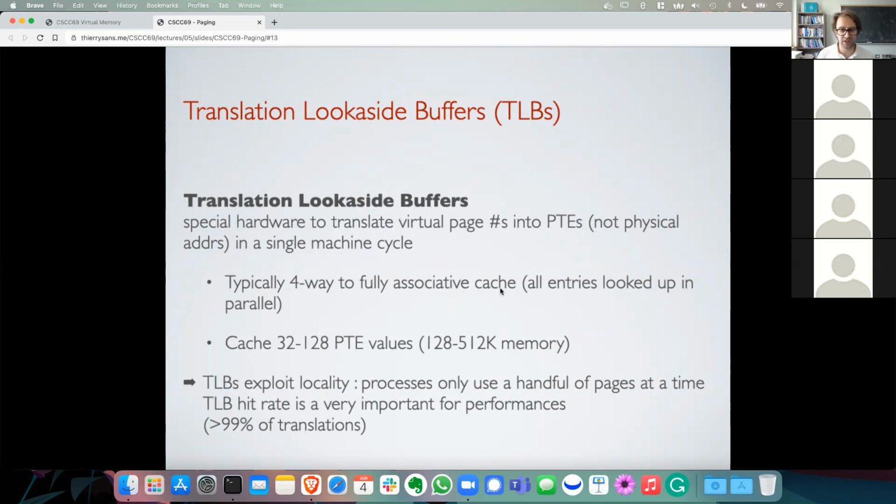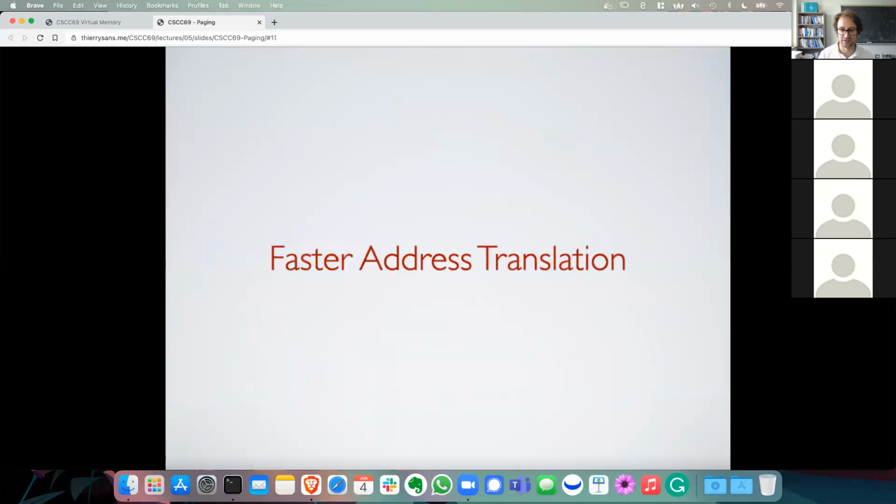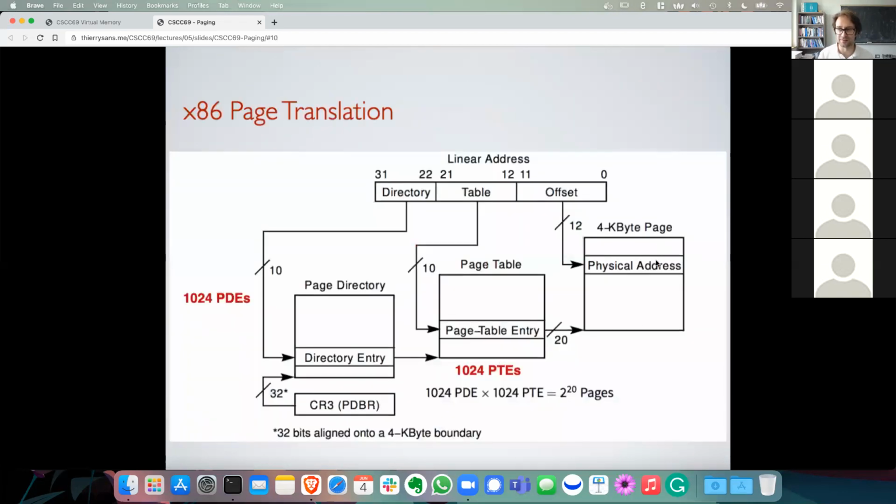It's a four-way fully associative array. So the buffer has some kind of an array, and it can cache, depending on the size, between 32 to 128 page table entries. Because what we want to cache is actually this, right? We want to cache that.